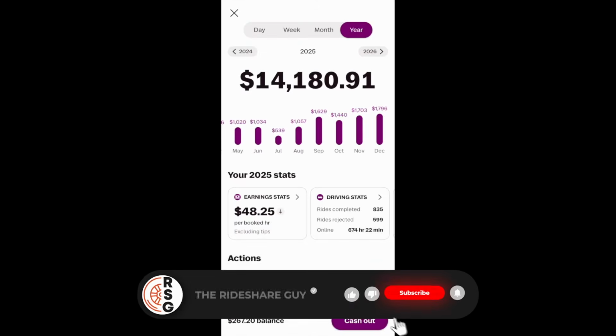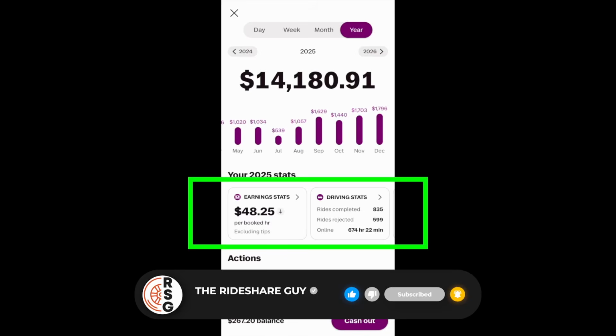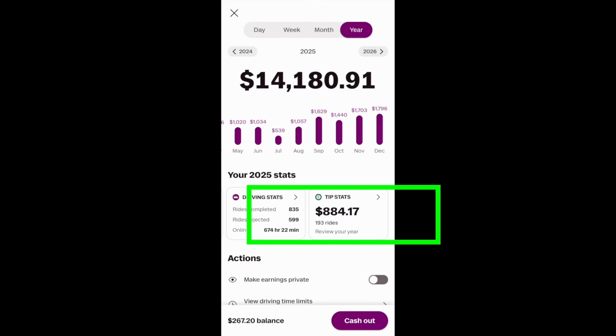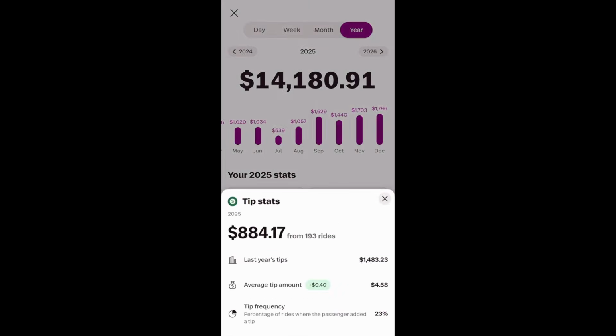And when I got here, I was still confused as to what they were talking about in terms of the bubble options, but the bubble options are right in the middle of the screen there. All you do is slide those to the left. And there you will see a tip stats bubble. If you select that, there's your tip total for 2025. You can also see the previous year's tips, you can see your average tip amount, and also your tip frequency.